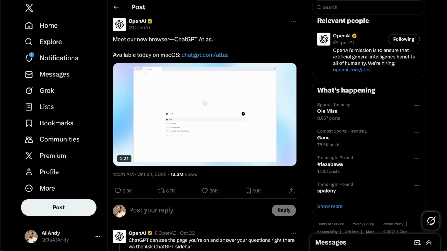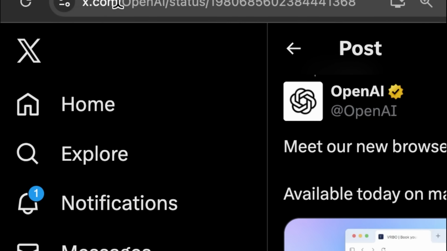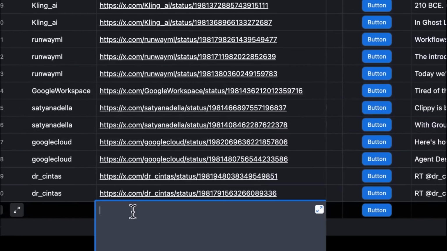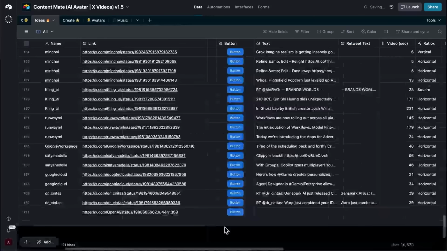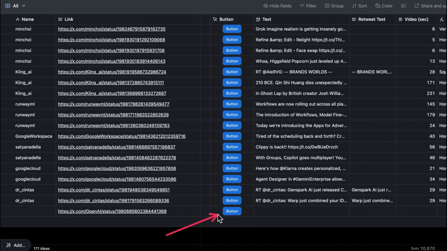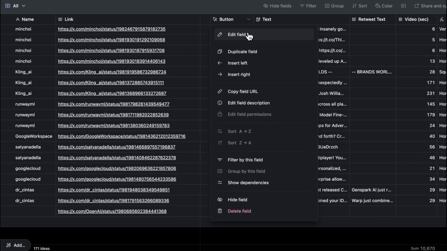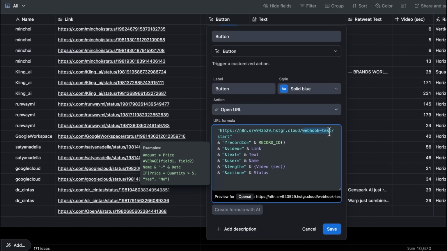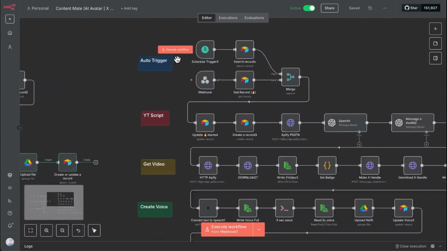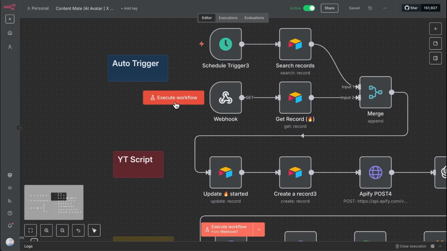Now, all we have to do is go to the top, copy the link, go back to ContentMate, make a new record, and paste the link right in here. Now, if we click on this button, we generate an entire video with our AI avatar. And I want to show you how that works. So I've set this up to be the webhook test right now. I'll click on save.